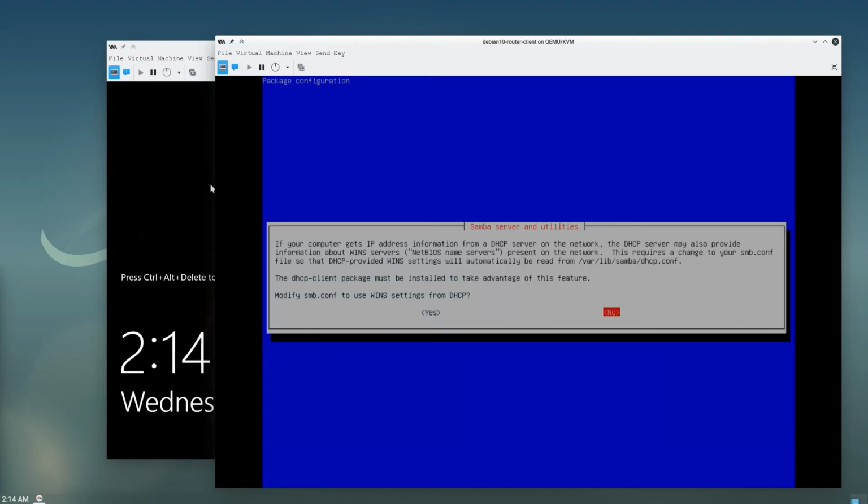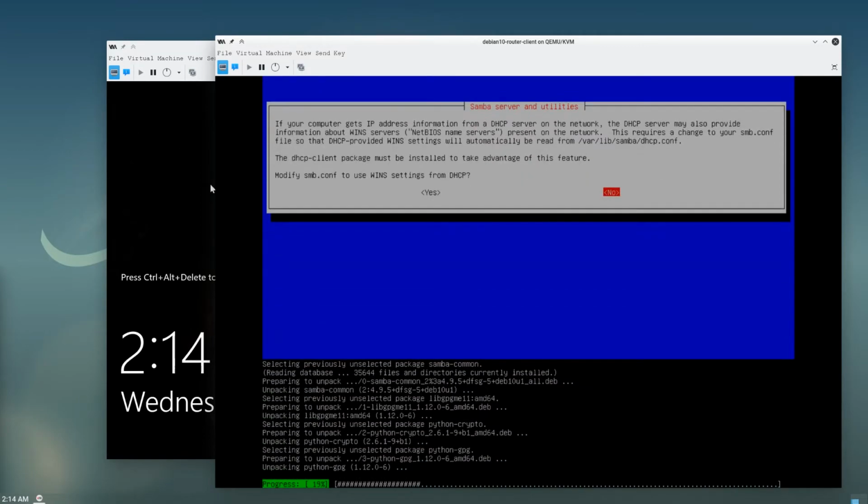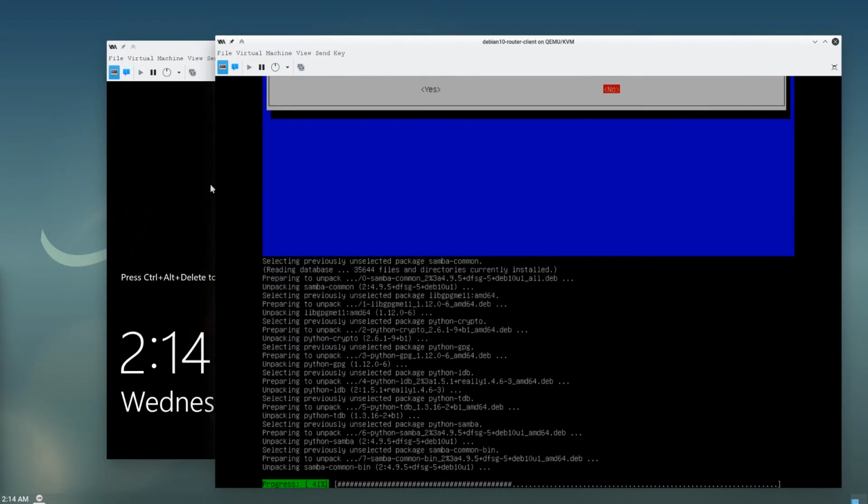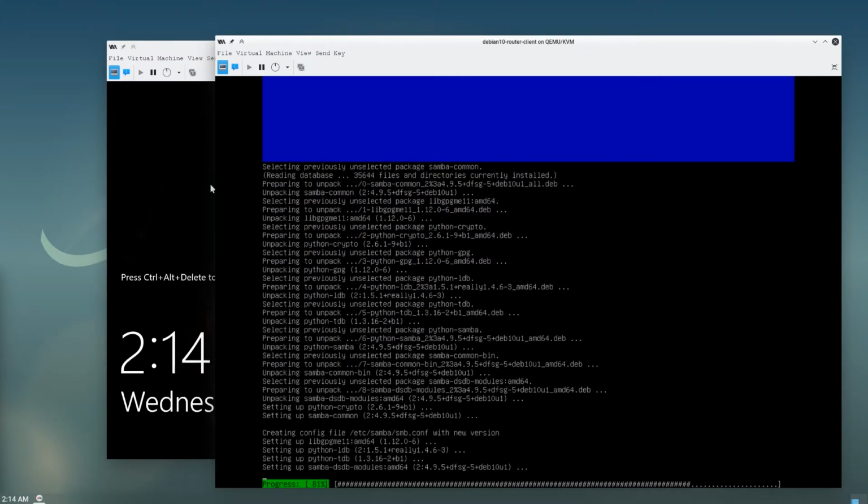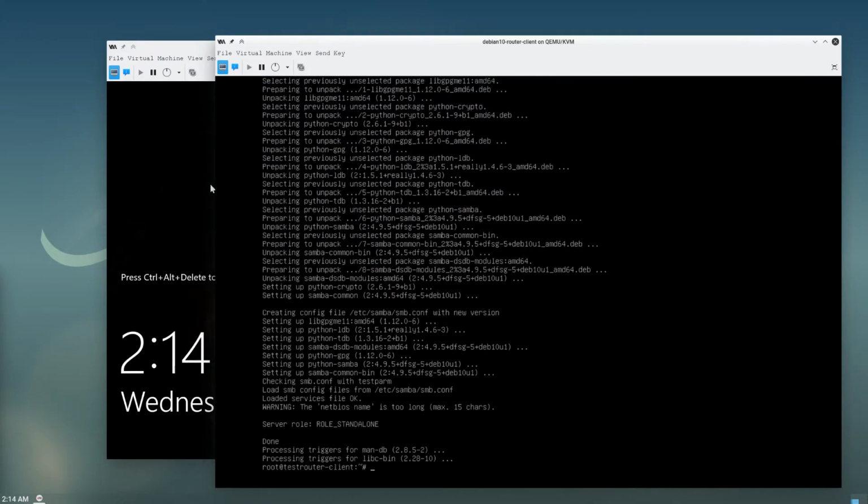It's going to ask you this question. If you're using WINS, answer yes. If you're not using WINS, like I am in this case, answer no. What this package is basically going to do is install Samba stuff, and Samba stuff is generally useful for doing things like shared printers, shared network drives, all that sort of stuff. So yeah, you can install that package and then play with that stuff if you'd like.